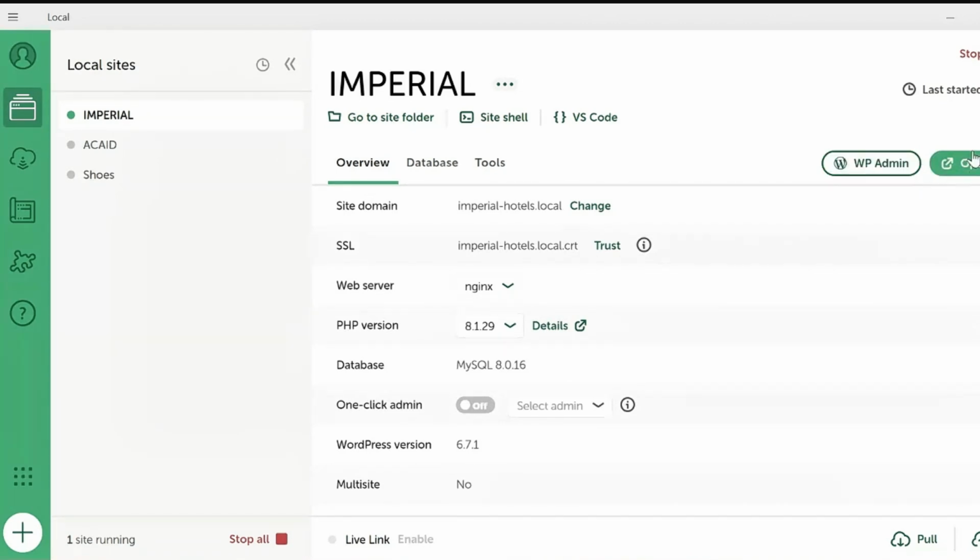Yes, there is Open Site. Open Site, you will only view how your site looks. WP Admin, you want to open the admin. Now, when you click on WP Admin, what happens? It tells me error. Not secure. Can I share my screen?